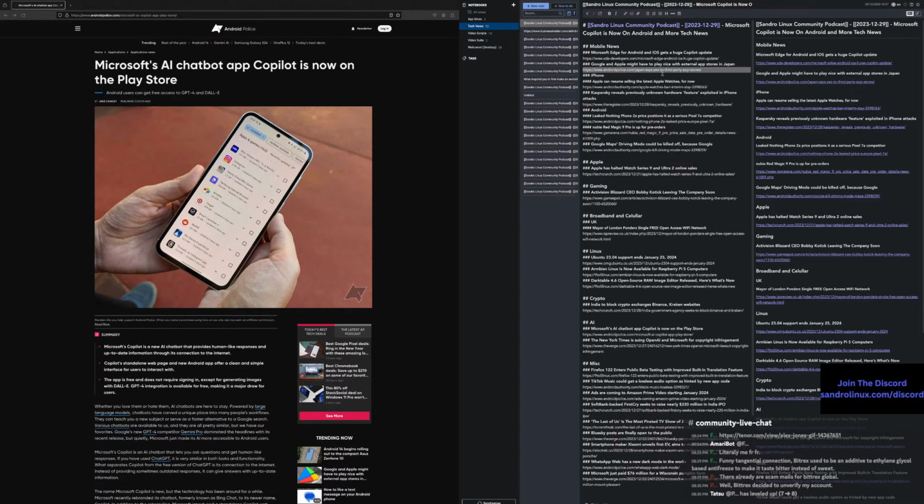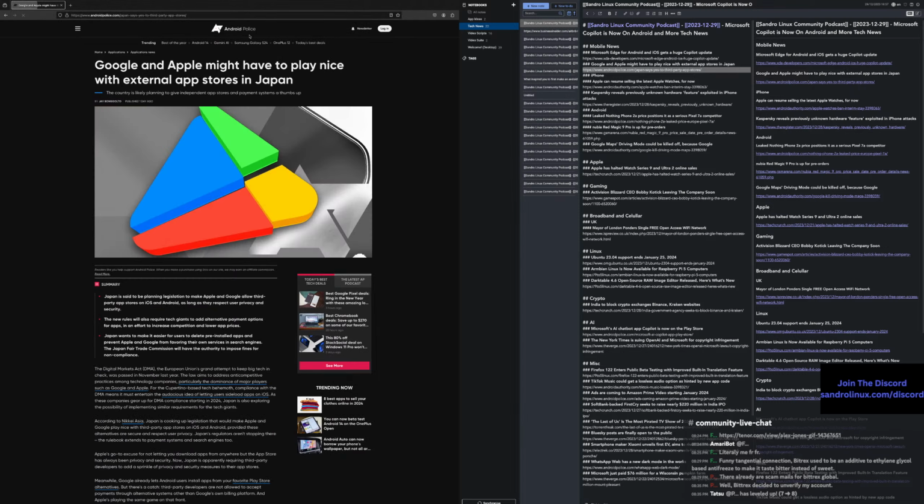Now the next story is coming from Japan. Well, not the story itself, as in not the article itself, but the story, I guess. So apparently in Japan, Google and Apple may have to allow third-party app stores. Japan is planning legislation to make Apple and Google allow third-party app stores on iOS and Android as long as they respect user privacy and security.